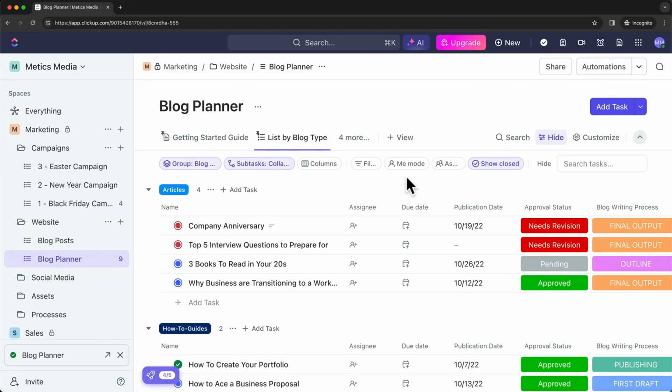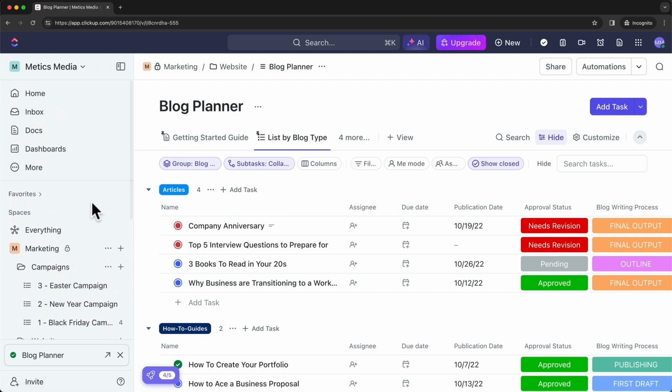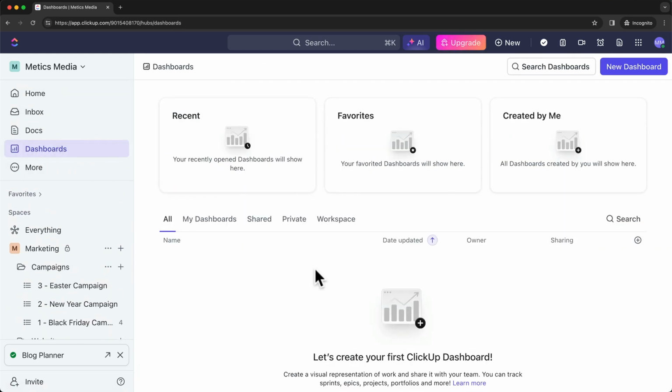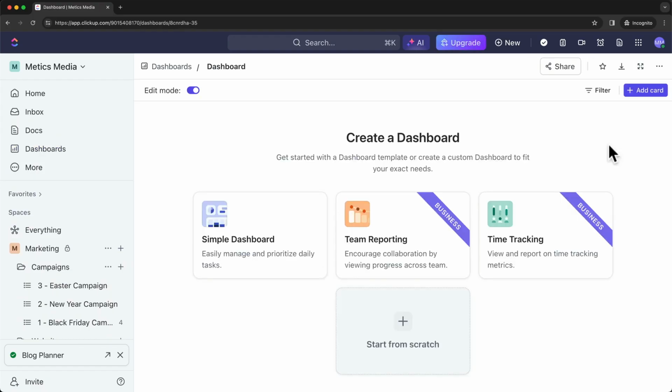Next, let's also take a look at how to use dashboards to easily visualize key metrics and data from your workspace. So let's scroll all the way up here on the left side and click on dashboards. Then let's create our first dashboard by clicking on new dashboard. And here we can start from scratch and add all of the dashboard cards manually, or we can use one of the templates. So the simple dashboard is also available on the free plan. And just to see what the dashboard can look like, I'm going to use this template right here. So let's click on simple dashboard.